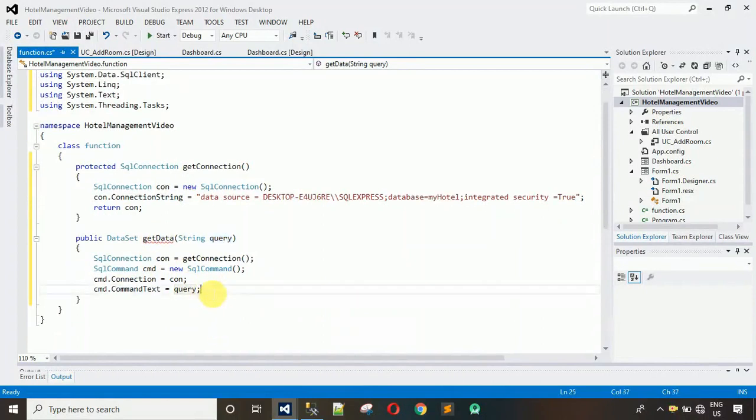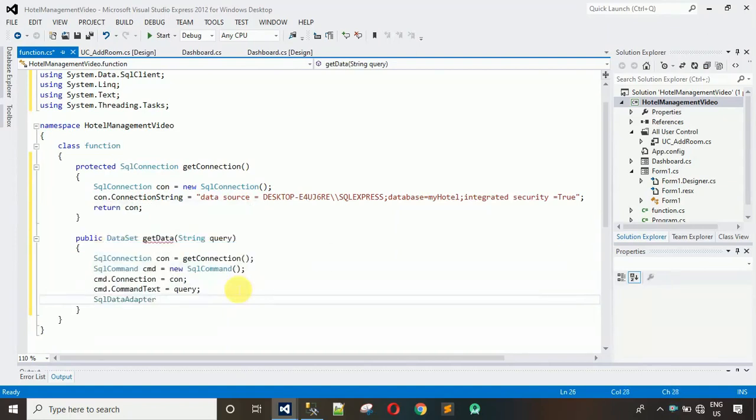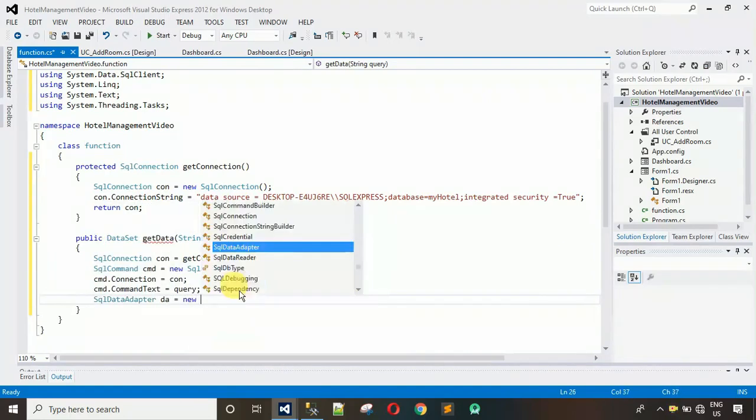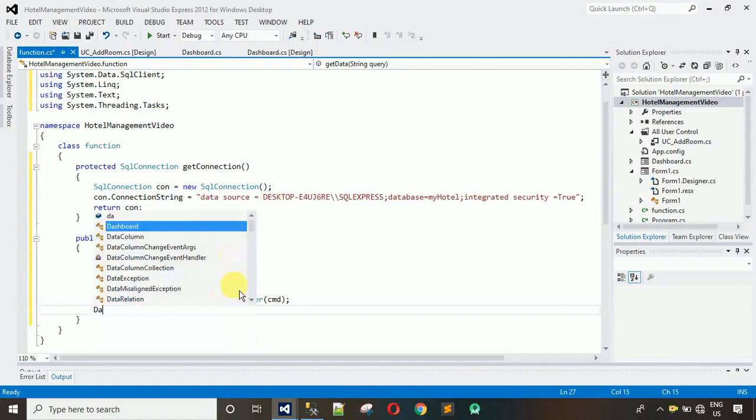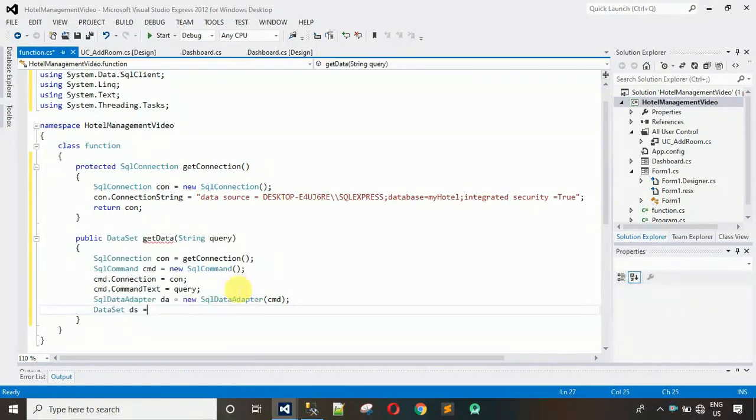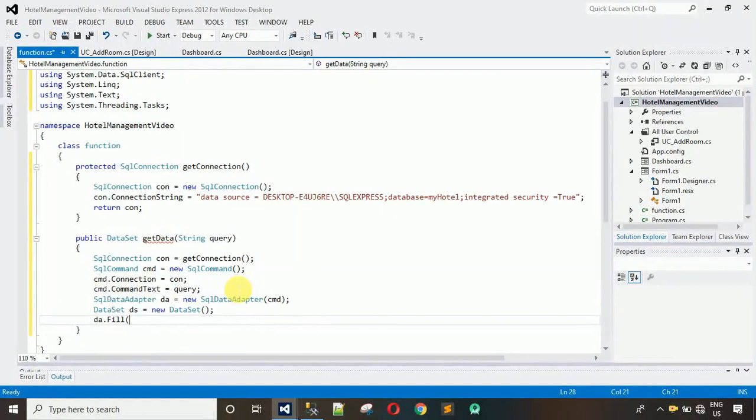After this we have to create an object of SqlDataAdapter. da is equal to new SqlDataAdapter, and inside this we have to pass the command. And finally we have DataSet ds is equal to new DataSet, and da dot Fill, and we have to fill this data set.